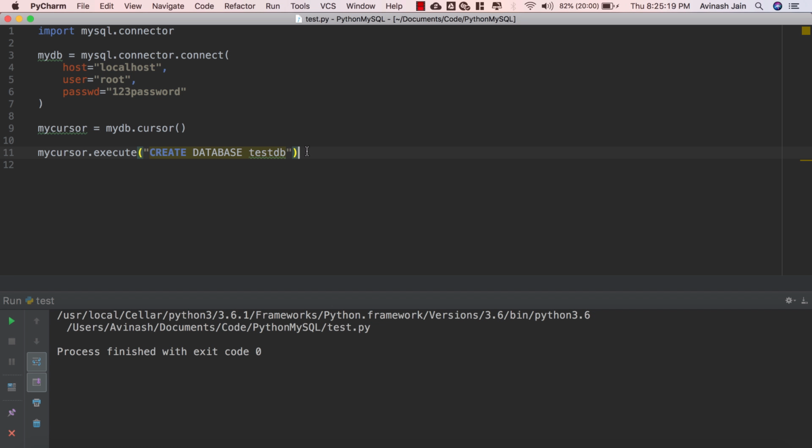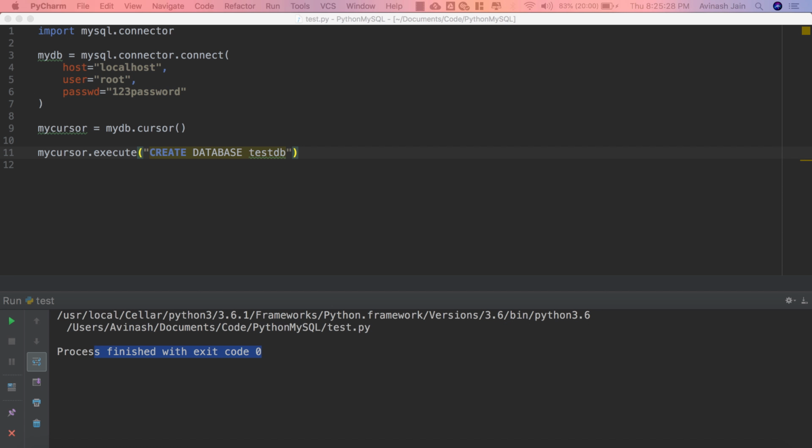Once you've done that, guys, just go ahead and run this. Again, if you're using PyCharm, Control Shift R. And there we go, process finished with exit code 0. So now we have run this code, theoretically a database should be created. You know how we can check, guys?